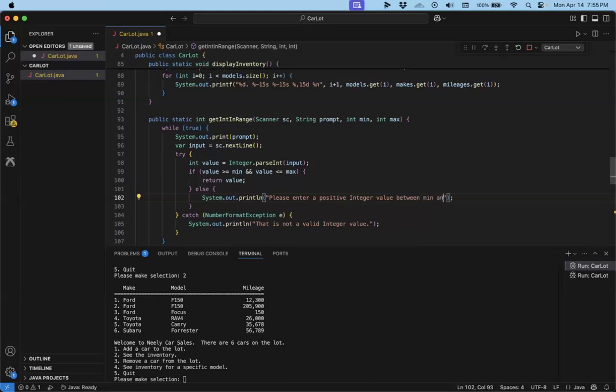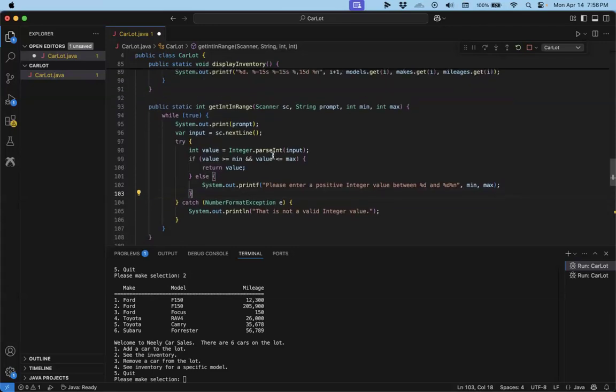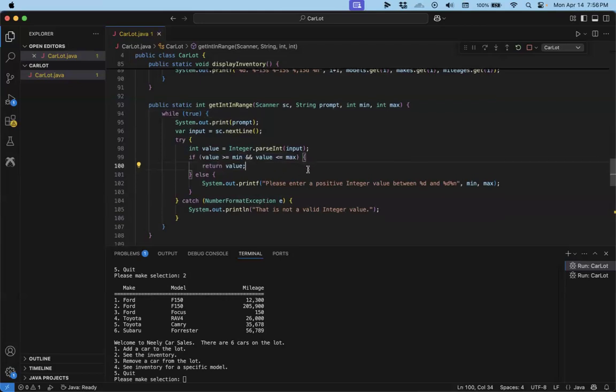between %d and %d. And we'll convert this to a printf, using %n for a new line. And this will be min, max. So we've written that example in previous weeks, but this is the get in range. It's very similar to the get positive int, only I just changed the value there. Okay, I changed the if statement.